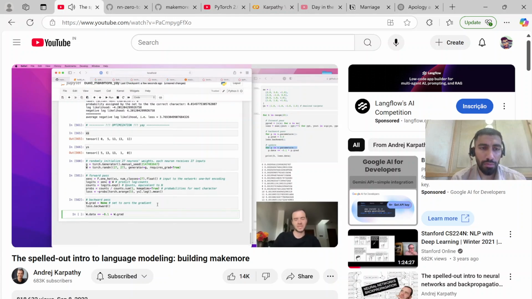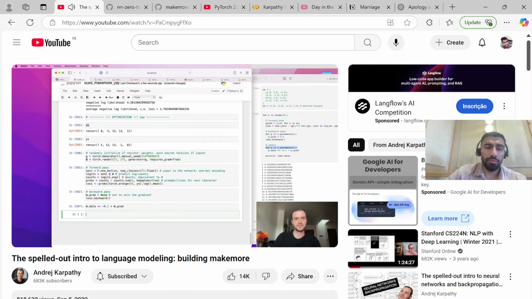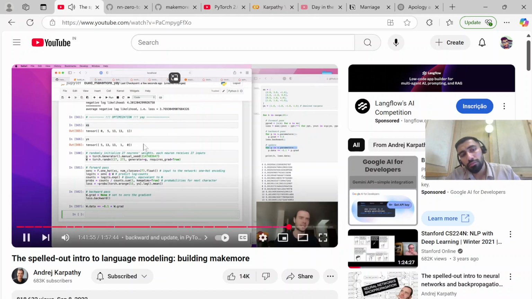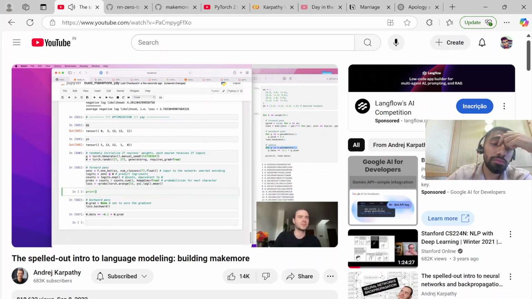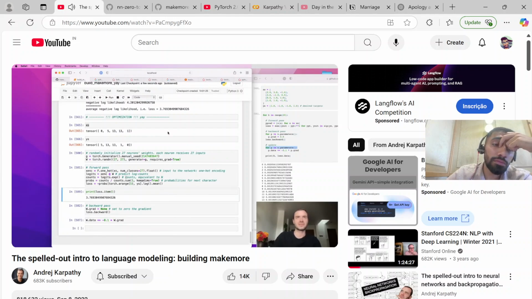And that would be the update to the tensor. So that updates the tensor. And because the tensor is updated, we would expect that now the loss should decrease. So here, if I print loss.item(), it was 3.76, right?